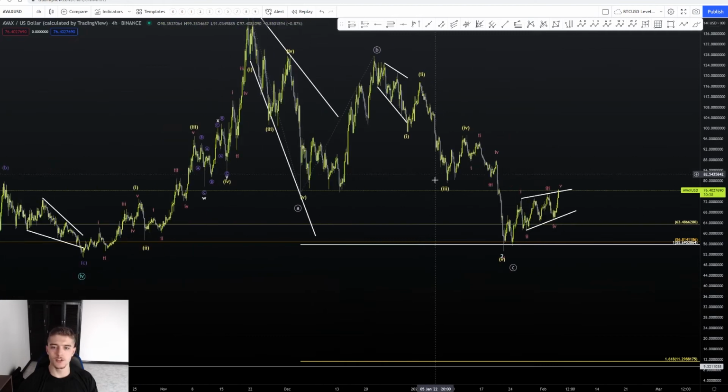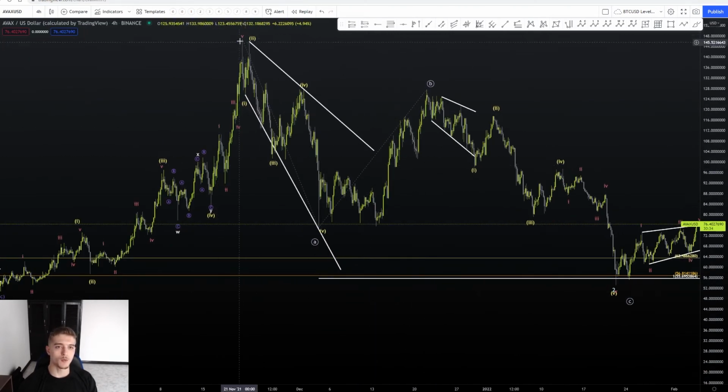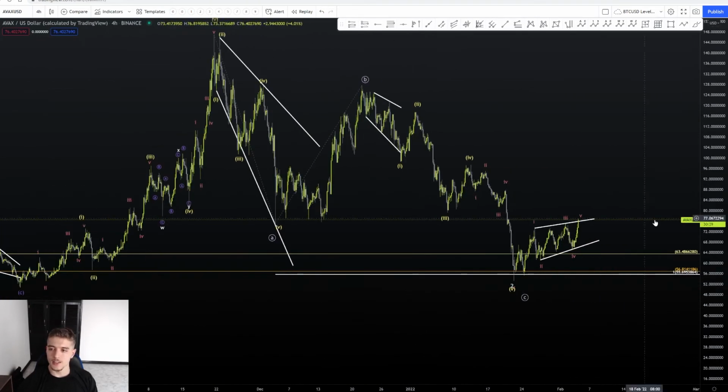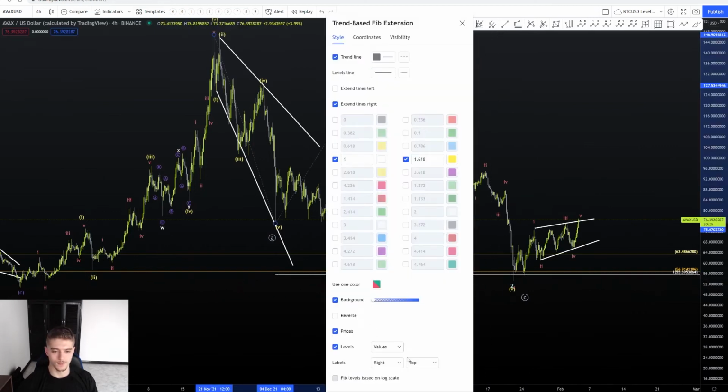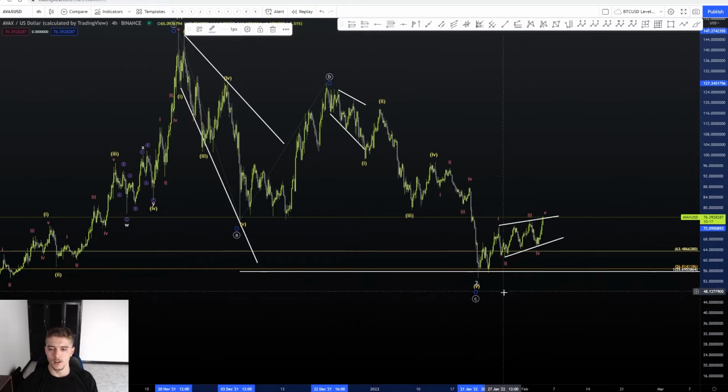Now, what we came into is the 1-to-1. So if we pull a Fibonacci extension tool from the top of wave A to the bottom of wave A and compare it to the top of wave B, we come exactly into the target of the zigzag, which is the 1-to-1. So this could be the bottom of this wave C, especially since you could count down a 1, 2, 3, 4, 5 for the wave C.